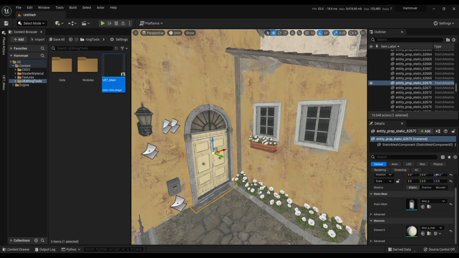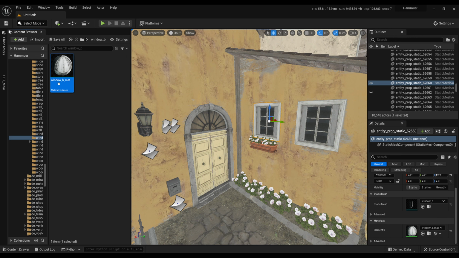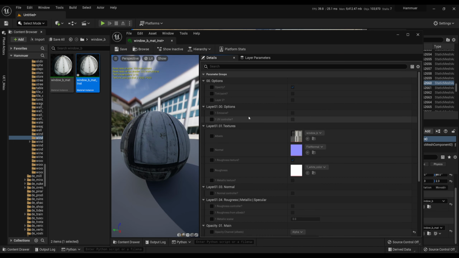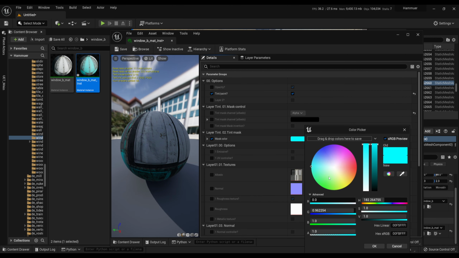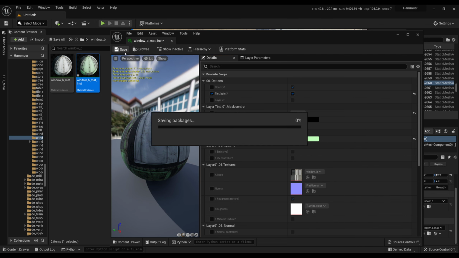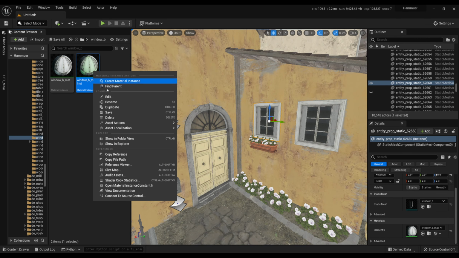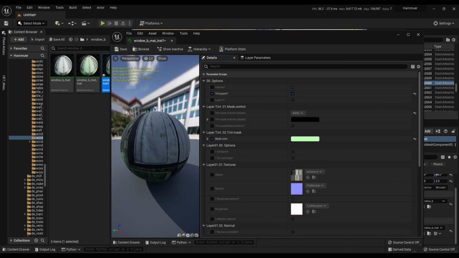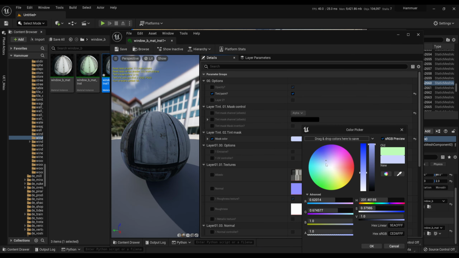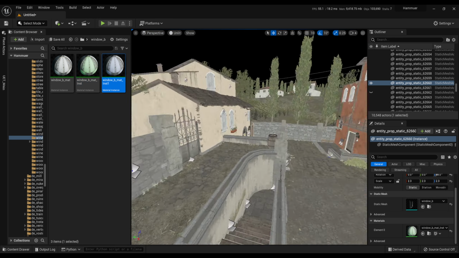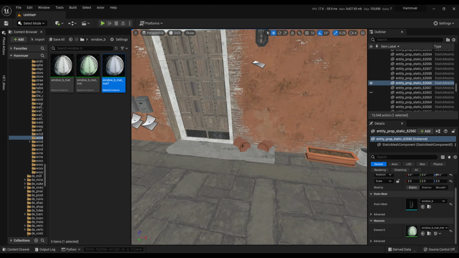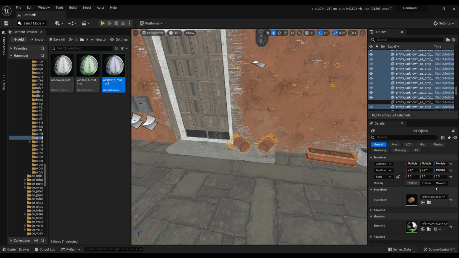Some props have multiple colors. Just duplicate material instance, apply that material to the prop, and set the color you want. Dynamic props usually have wrong rotation, so select all of them and rotate them by 90 degrees.